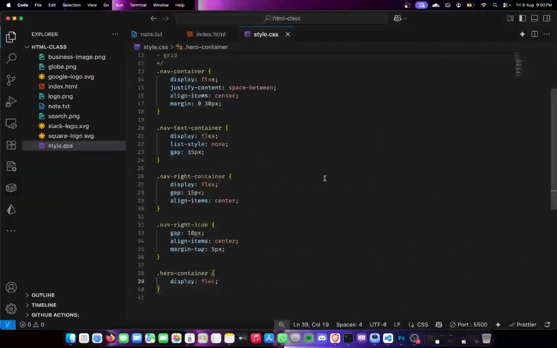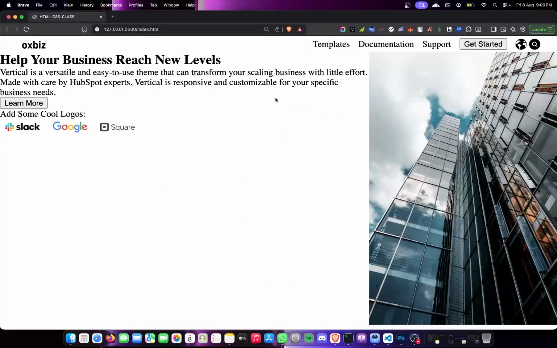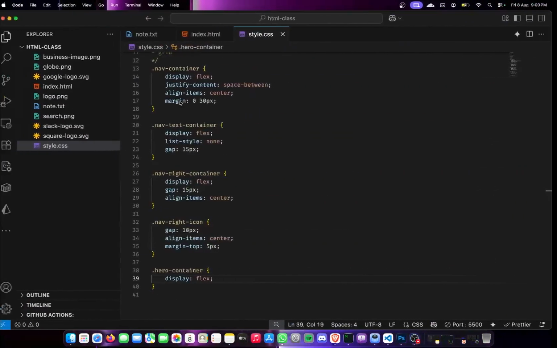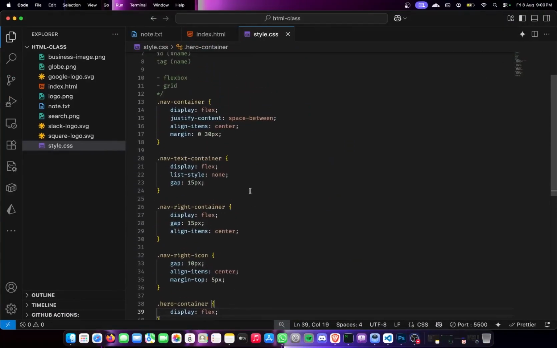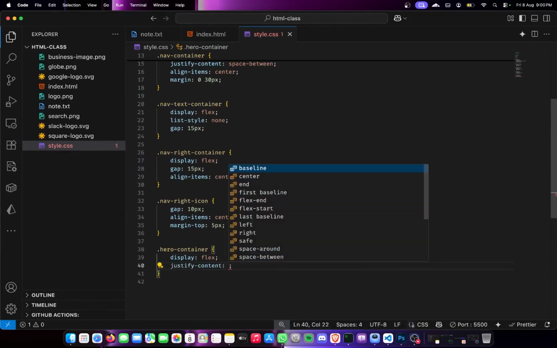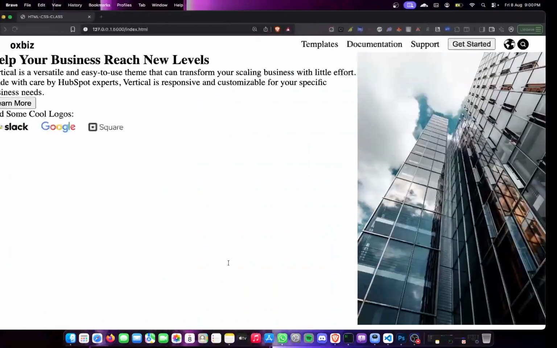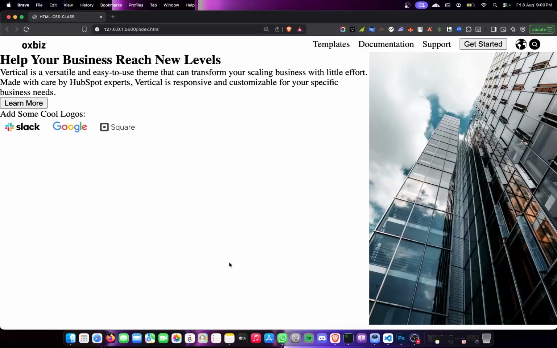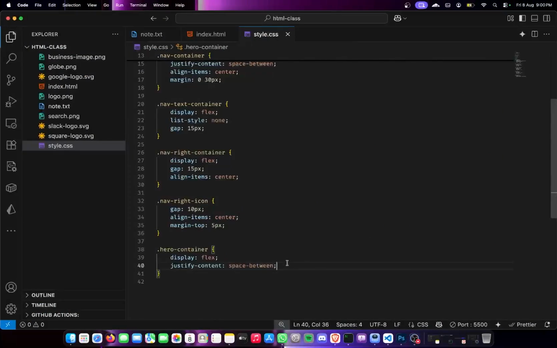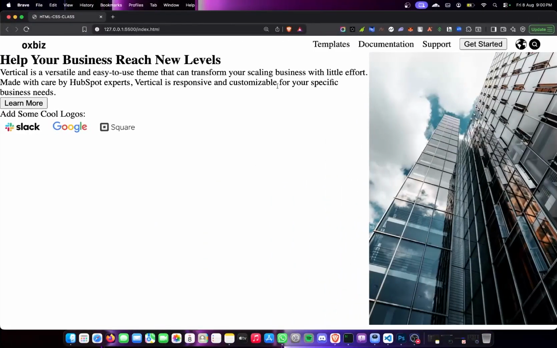Okay. So if you remember, after doing everything, we had to add spacing between the items. And how did we add that space? We used a property called justify content. So we said justify content, and then we gave it a value of space between, right? So if we go back now, let's see what we have. Yes, hero container justify content space between. So did it work? No, it did not work as expected. So what is now wrong?